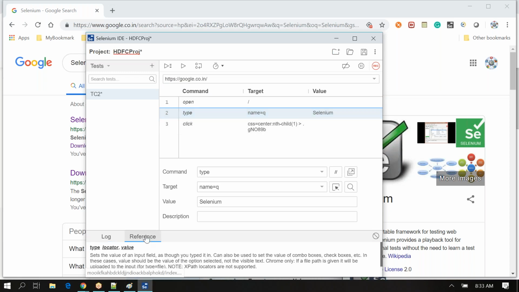Now see, if I go to the reference tab, what do I need to do? Type: locator and value. Locator means where I need to type and what value I need to type. So this is the locator. Now don't ask me what this locator is and how they are going to identify, because I need to talk thoroughly about all these things. If you understand how Selenium identifies any object, what the locator is and all, no one can stop you from automating any website. As of now, I have to explain what XPath is, what CSS selector is and all these things.